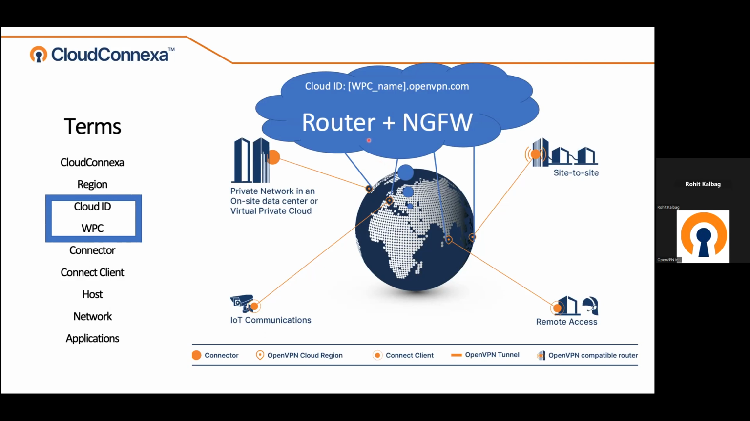So for this webinar, we can simplistically think about the CloudConnexa WPC as a virtual distributed router and a powerful next-gen firewall out there in the cloud. And you can think of all these regions as the virtual router ports to connect to this virtual router. So now the question is, how do we connect users, servers, and networks to these ports? For that, we use the OpenVPN protocol, and we create tunnels over the internet.